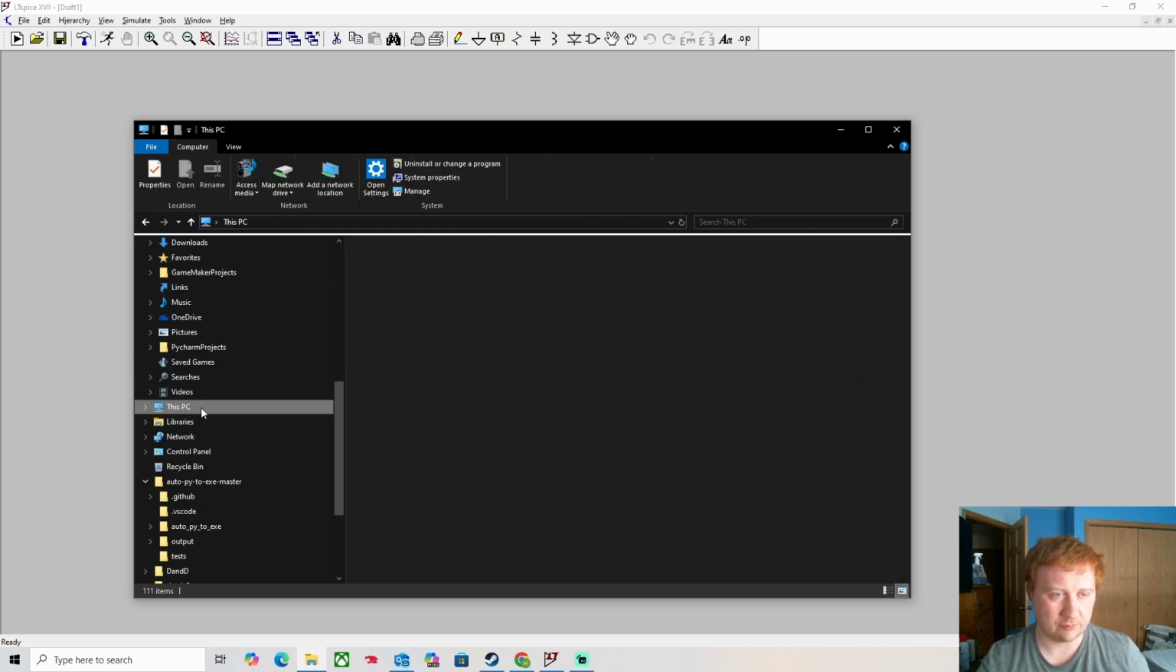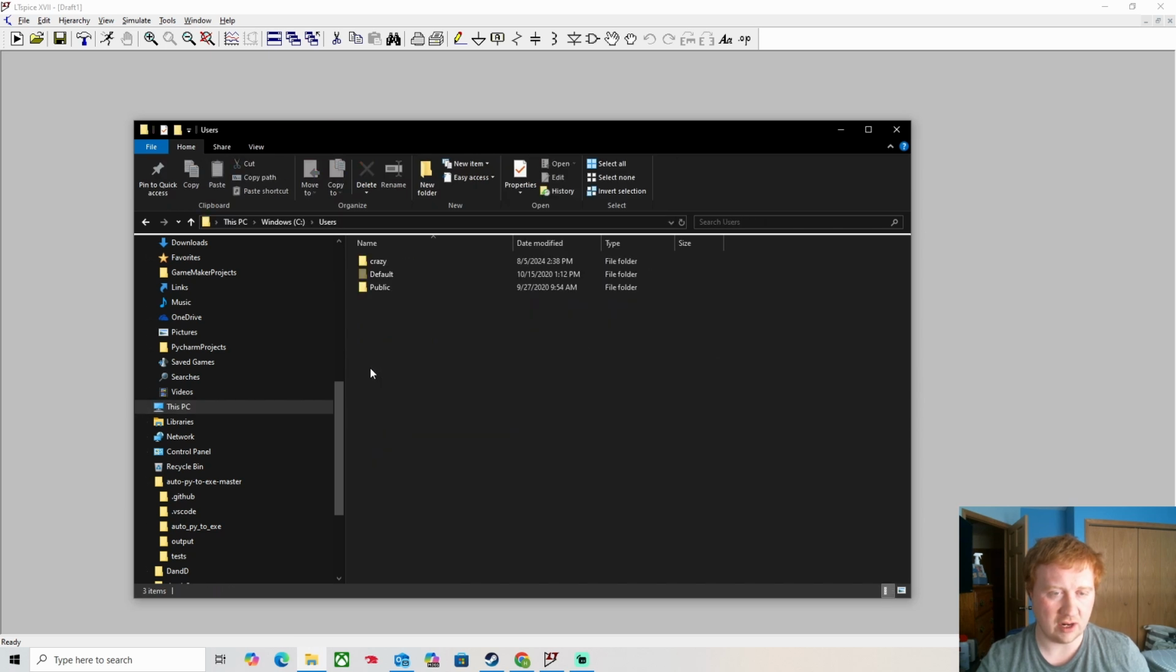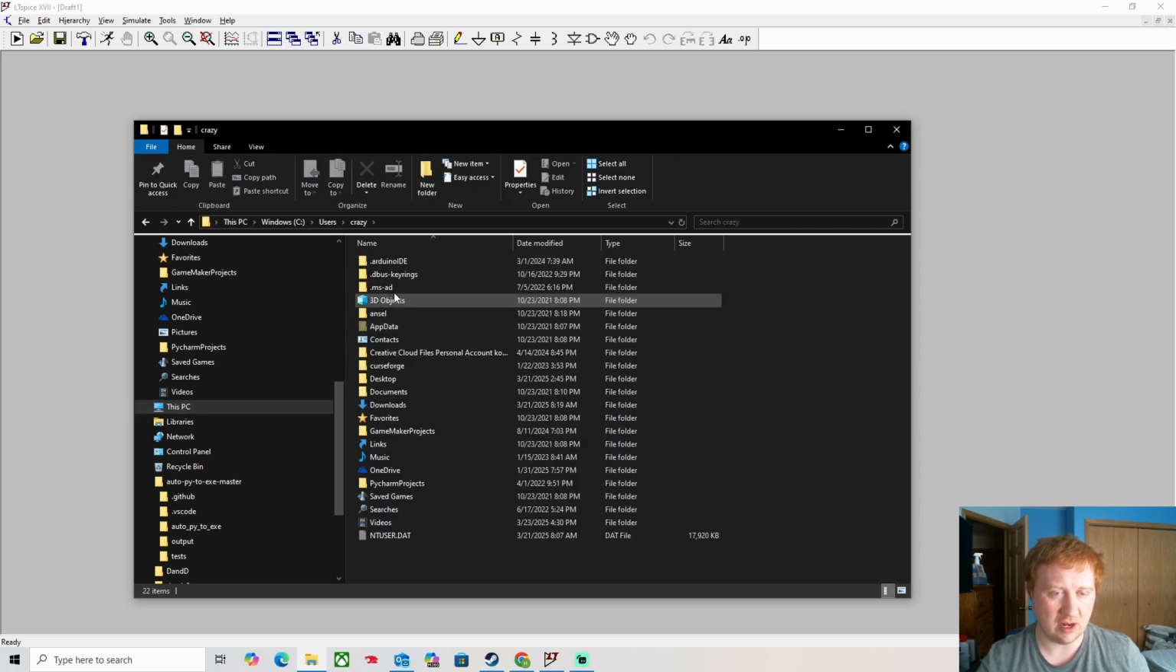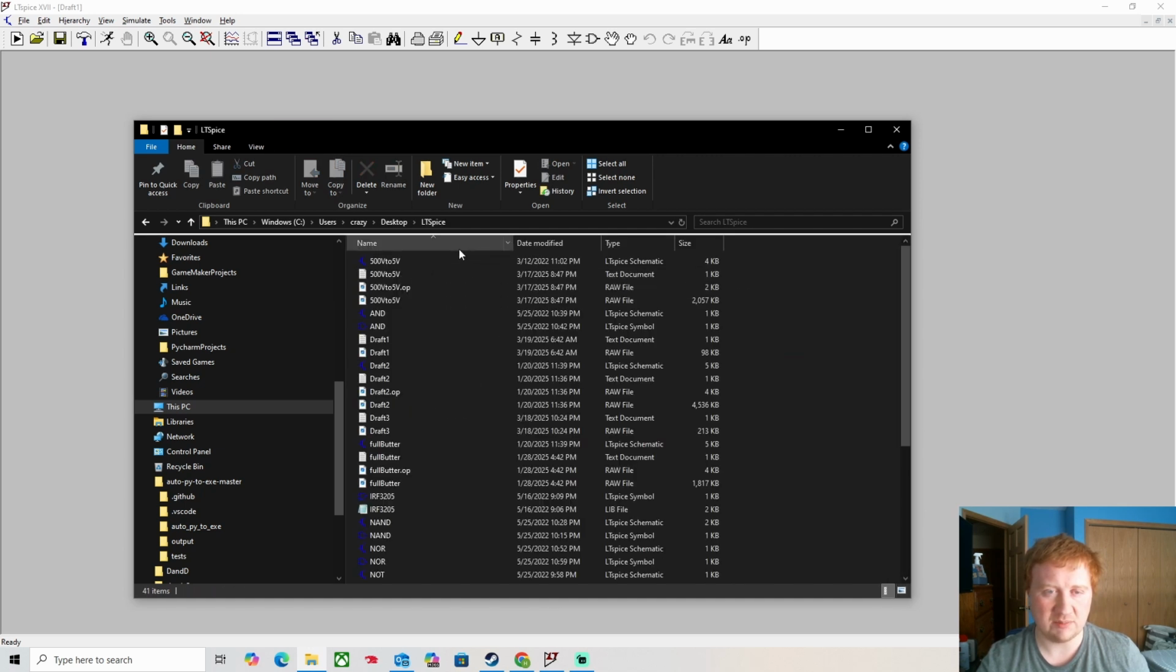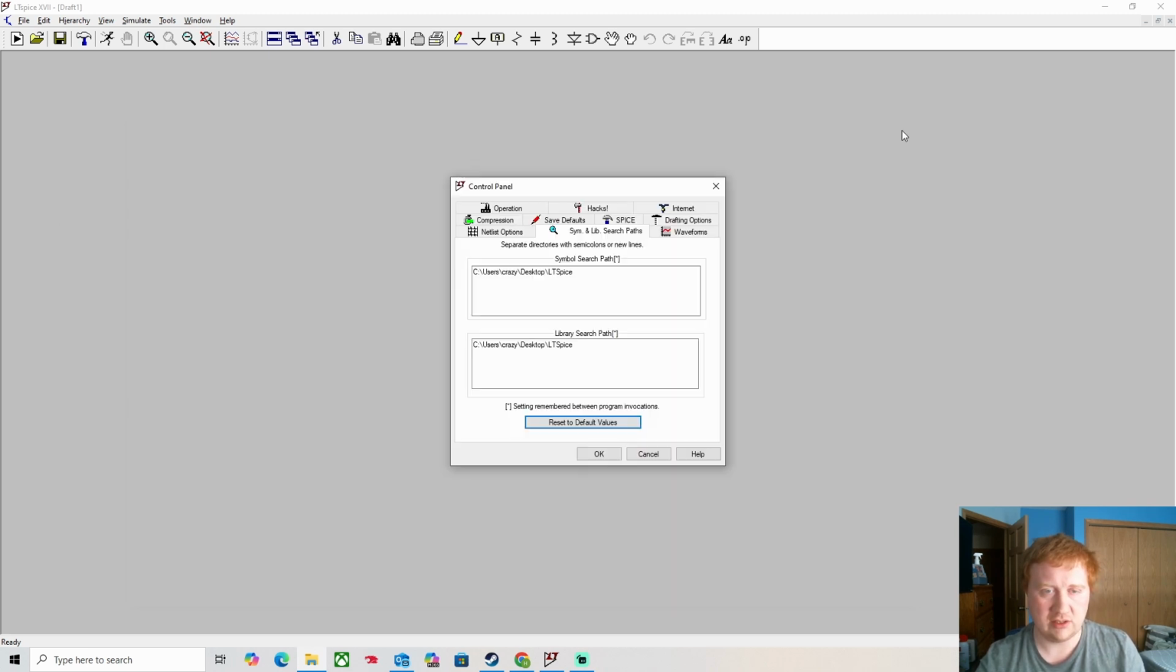Actually, hold on, and then you gotta just find where you had your stuff saved. Mine is on my desktop. And then I have it in LTSpice, and then you click this top thing, then you copy this into the top and bottom. So that's one important part of doing this.